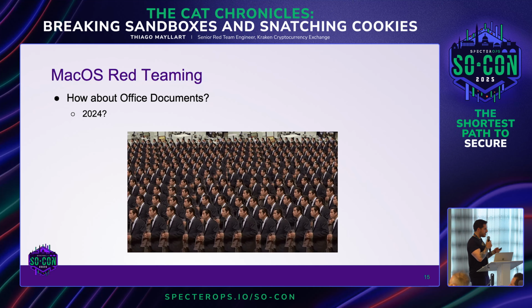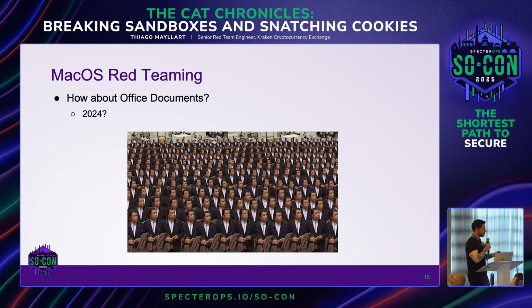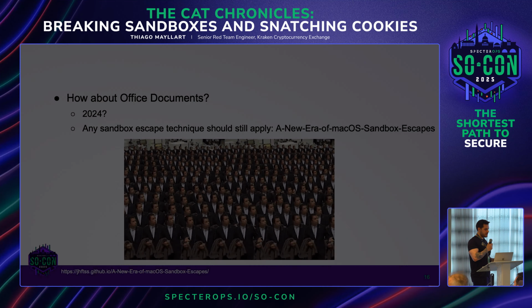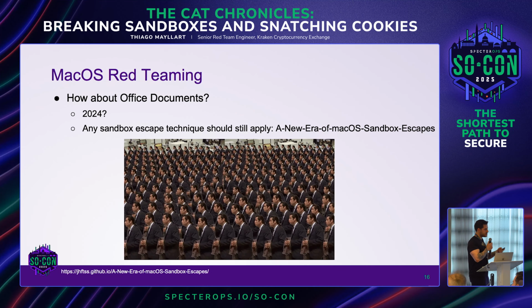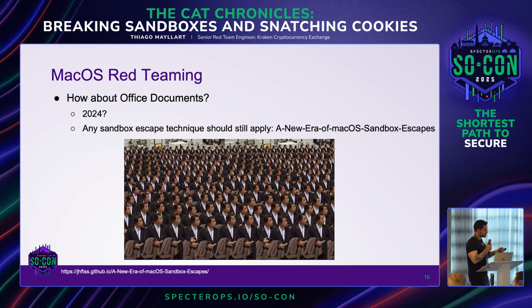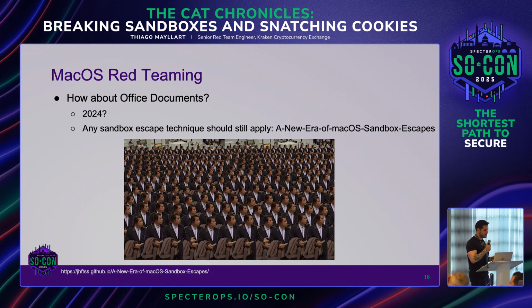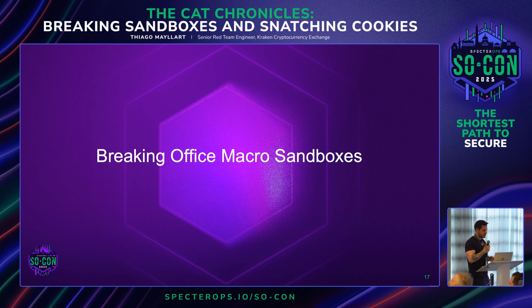So how about Office documents in 2024? Well, we don't have anything yet, but every sandbox technique should still apply, right? We have some things, but not specific to Office. So let's break Office macro sandboxes right now.